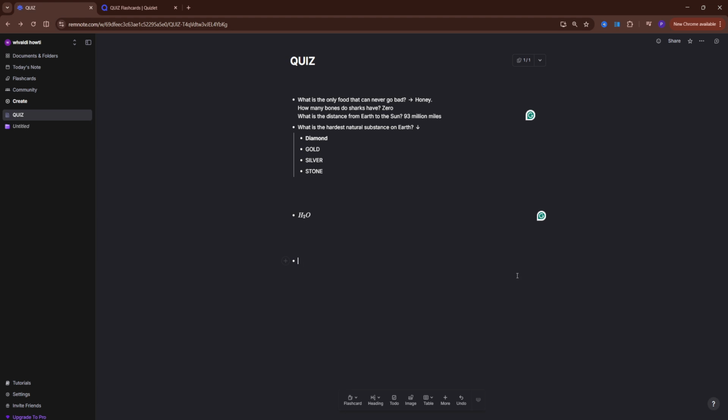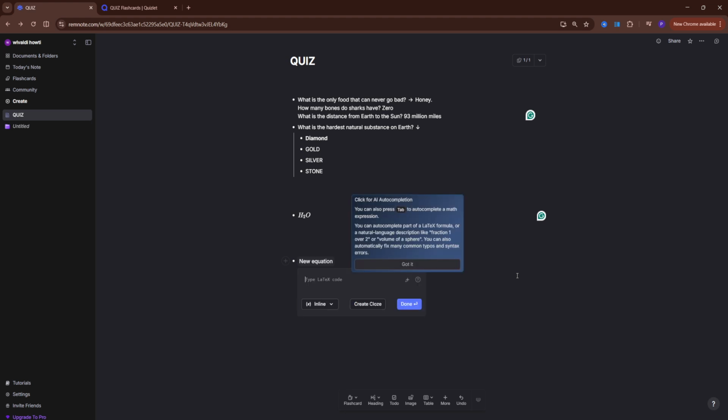The first method is for a single symbol or short formula within a line of text. If you type $2 just like that, it will open up a new equation window. Type your equation between them.